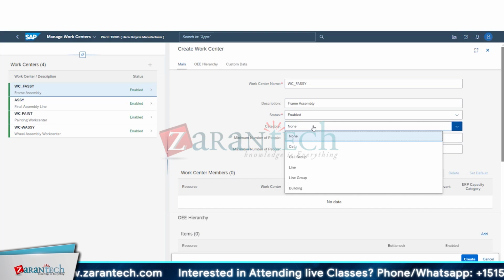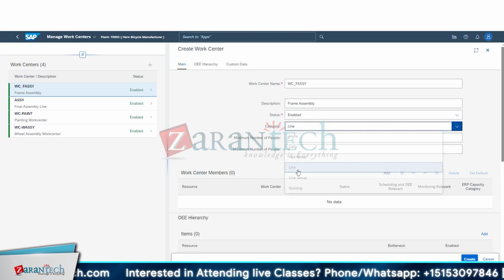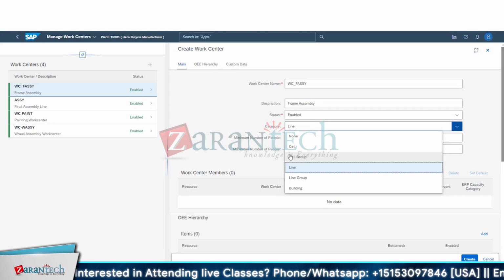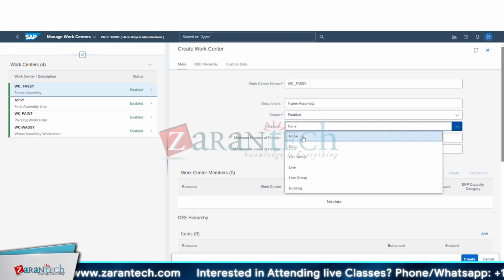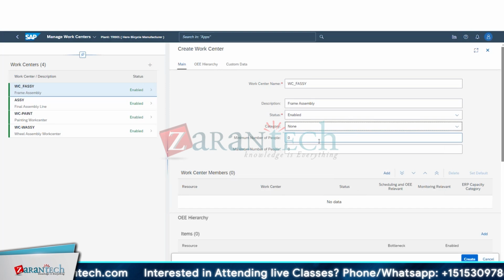Category, since this is going to be adjusted, I can put a line. It depends upon your work center type. Is it a line, a group, a whole building, or a cell which has different other resources? You can define it as per your factory or plant architecture or layout, basically how your work center is. For the time being, I'm keeping it null. I'm not defining anything.